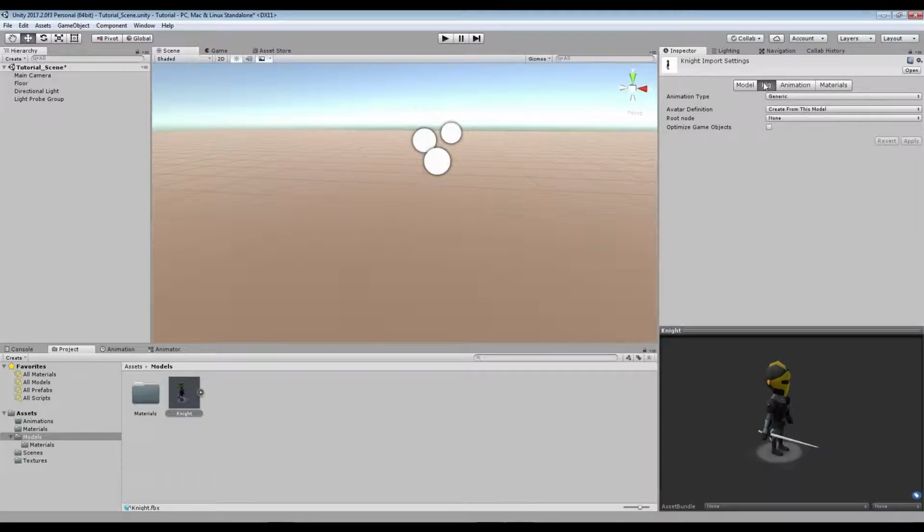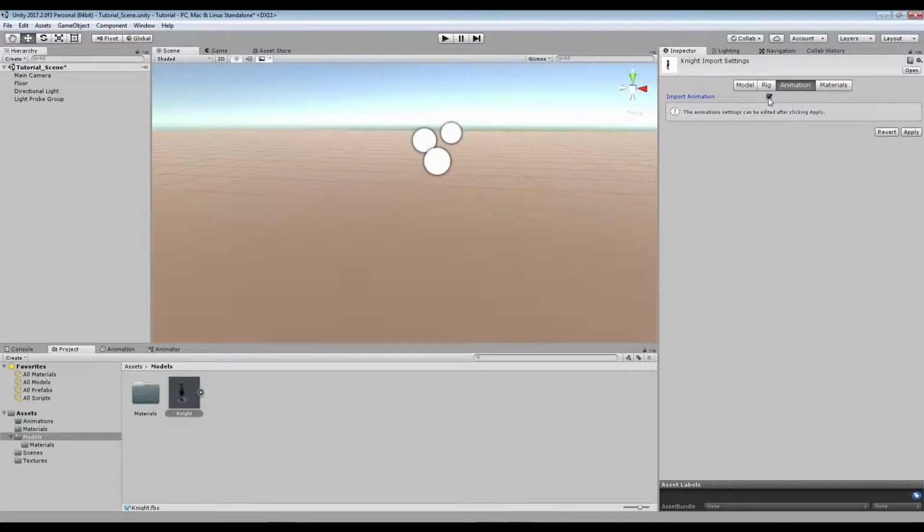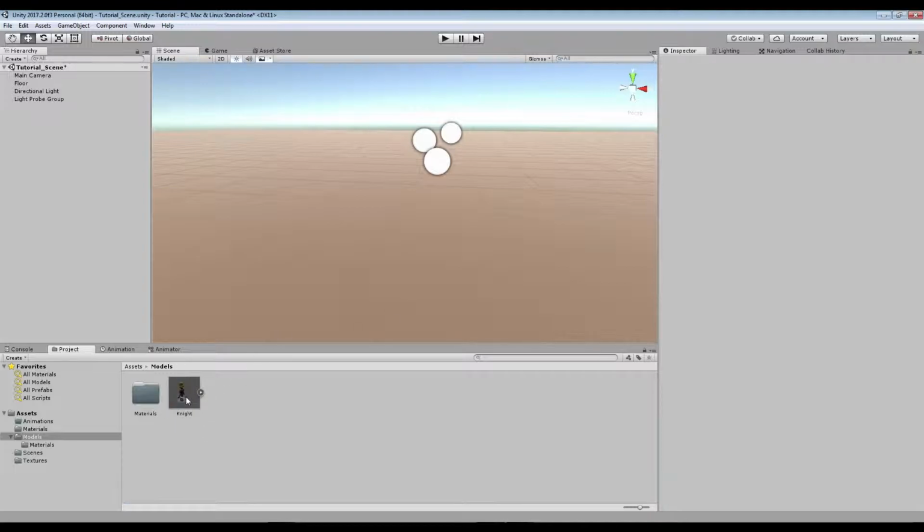Next is the rig tab. Usually for humanoid you might go for humanoid rig type, but since I have a complex rig with some extra joints, I'll choose generic. In the animation tab, you can uncheck import animations. Now I'll drag it into my scene.